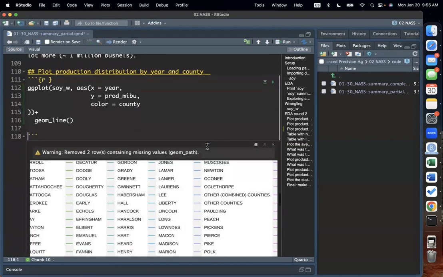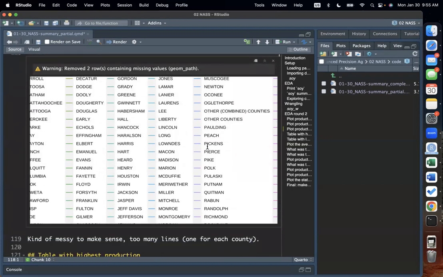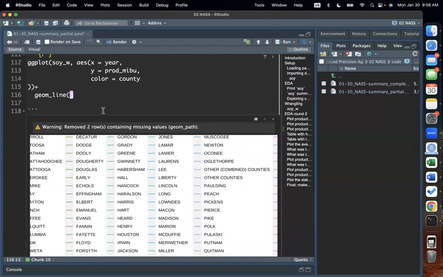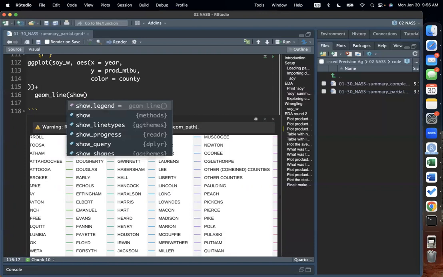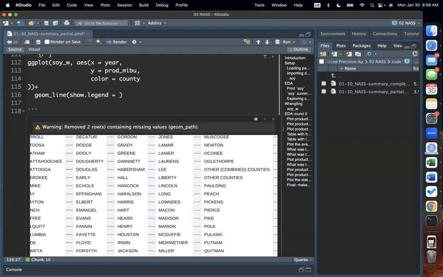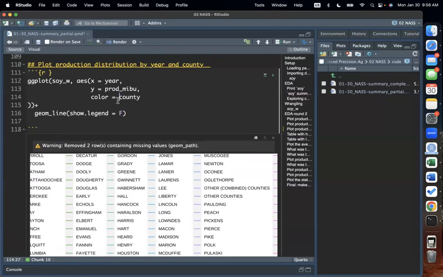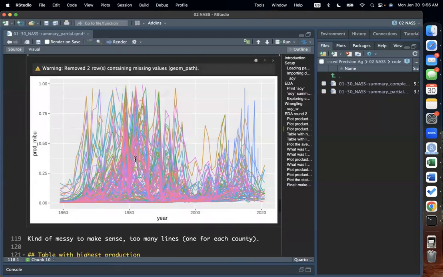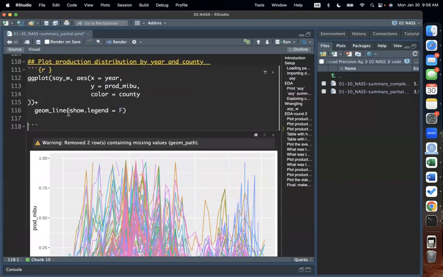It may take a moment here, but it looks terrible because we have like 157 counties, meaning that we have 157 legend entries, which makes it very difficult to visualize. One way to get around that is if you come back to geom_line, it has an argument called show.legend that is by default TRUE. We want to turn that to FALSE. Even though we're not going to know which line is which county, at least we can see the data, right? So going back to geom_line, setting show.legend equals FALSE.